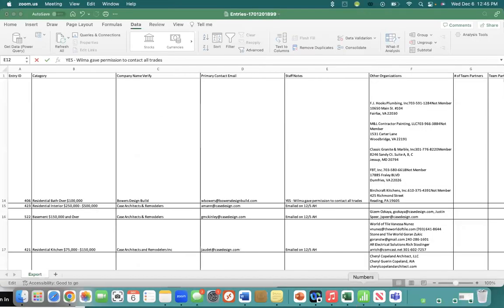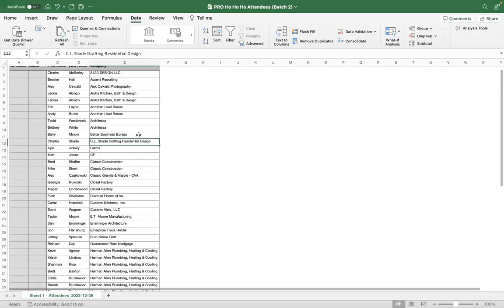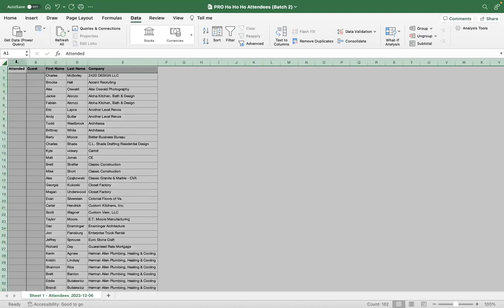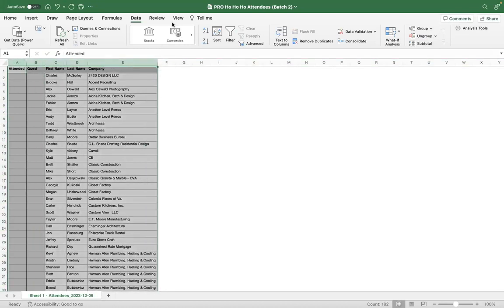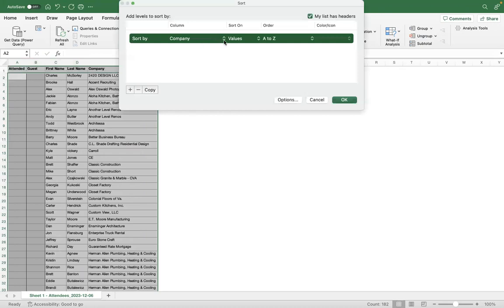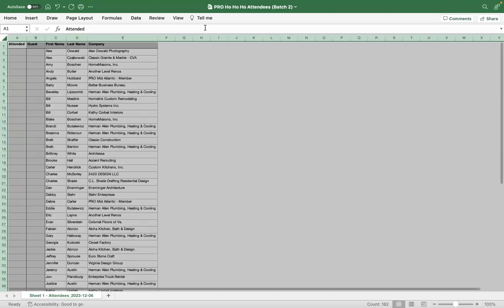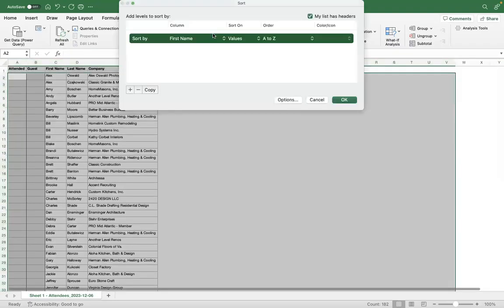So now I am going to come back over. I'm in my Excel document that has all the attendees. I am now going to sort. So I click here in the upper corner, or I could click each of the columns individually. I'm going to tell it that I want it to sort by first name because that's how we organize badges, and from A to Z, and my list has headers. And then I say, okay. Again, you're simply either clicking in the corner here, data, sort by first name, my list has headers, okay.